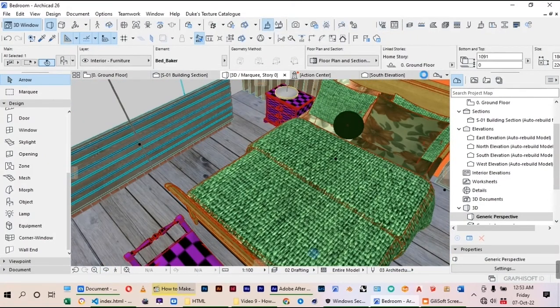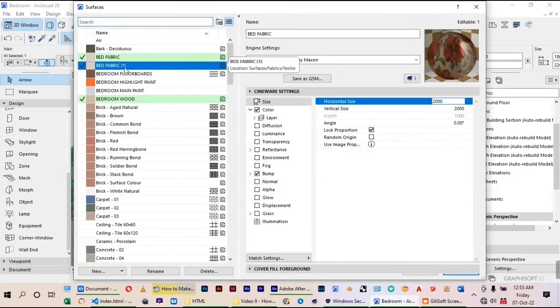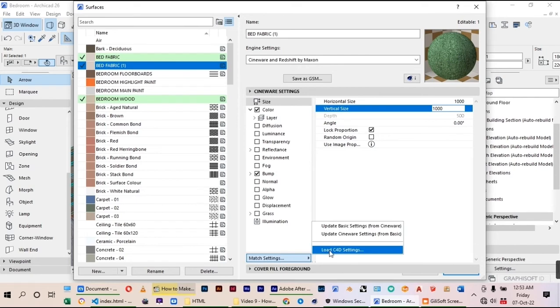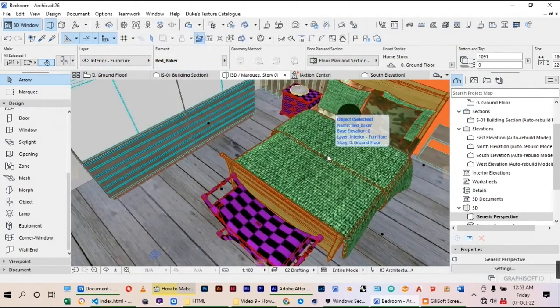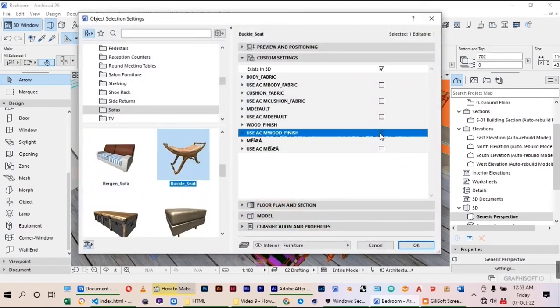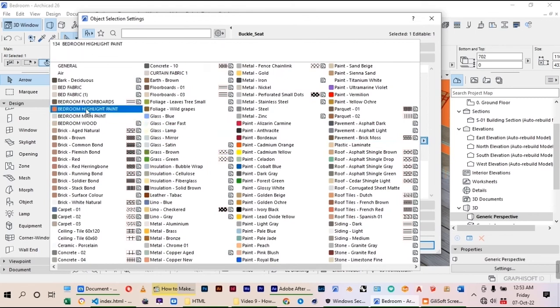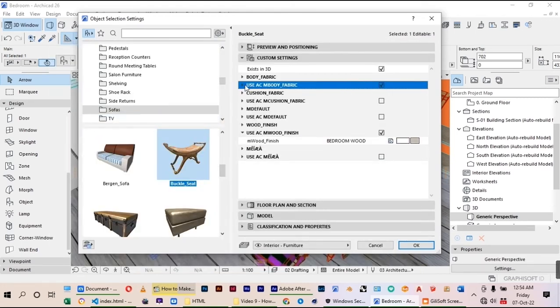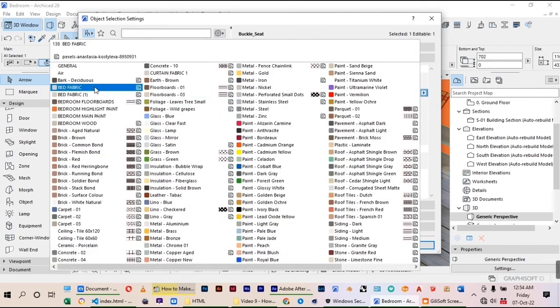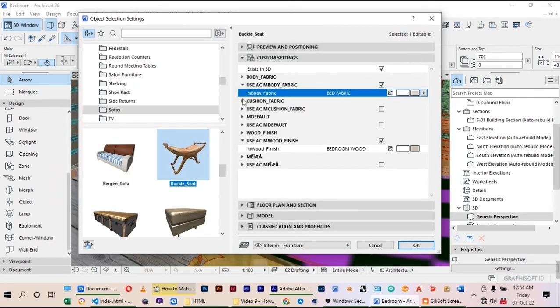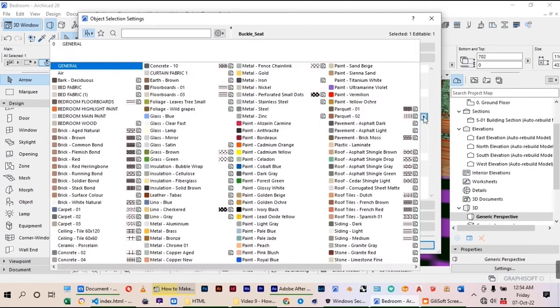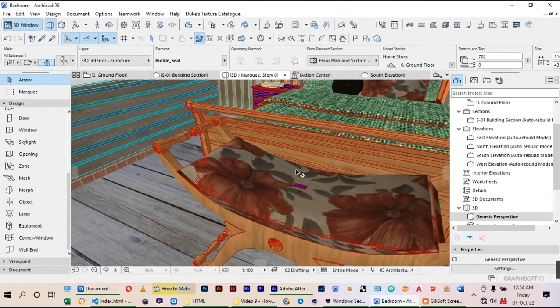So go back here, choose the bed one. We need to click on the size. Let's do 1000. And then, okay. Okay, let's do this one. Wood finish. We do our own wood. Fabric. Can do the flowered one. This one, that's the cushion. Let's pick the first one. Click OK. And that's okay.